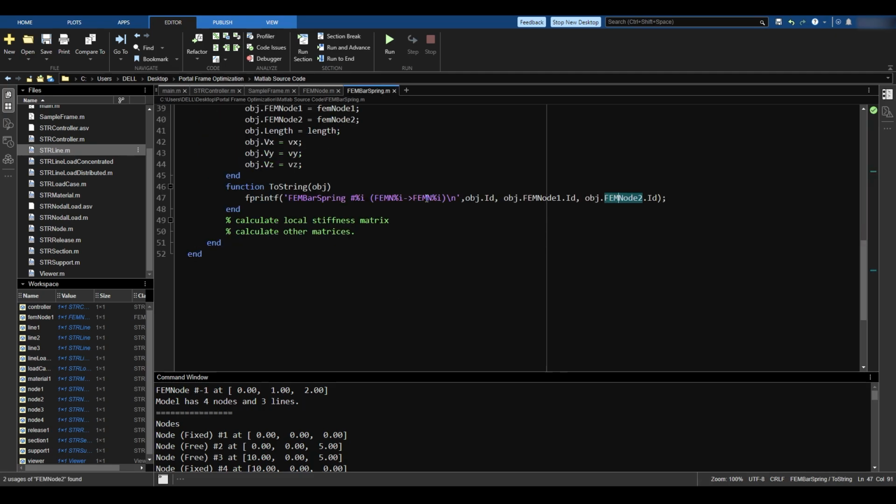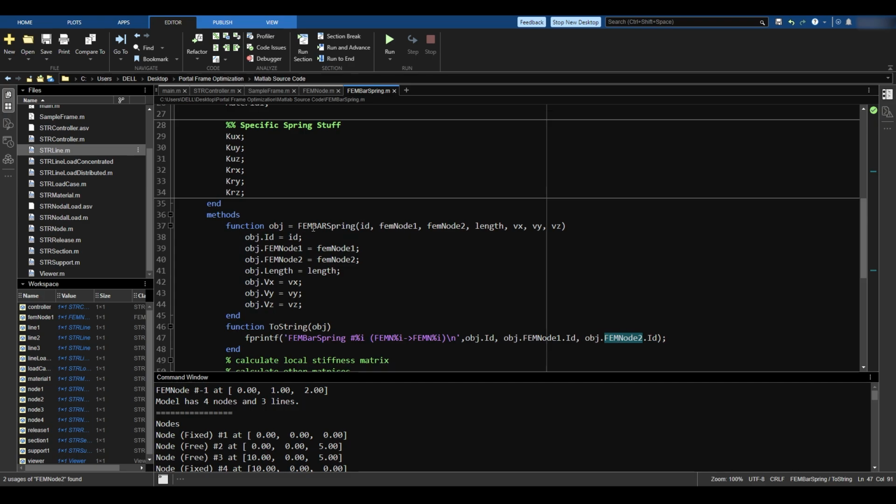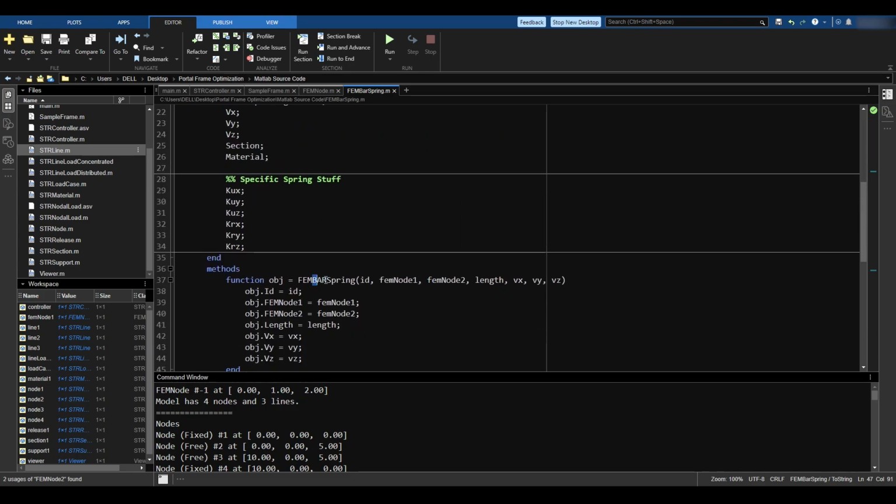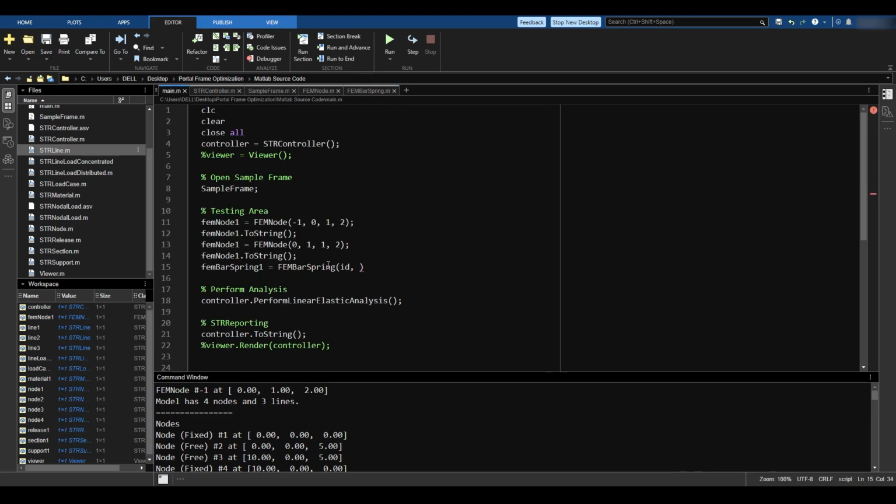Okay, why isn't it showing? Oh, it's caps. Why is it caps letter? Should be small. FEM Bar Spring. Yeah, I think I missed it. So now it should appear. Let's try it again. FEM Bar. Yeah, there we go. Now it appears. ID, FEM node 1, FEM node 2, length. I should calculate it, but I'm just going to put 3 now.